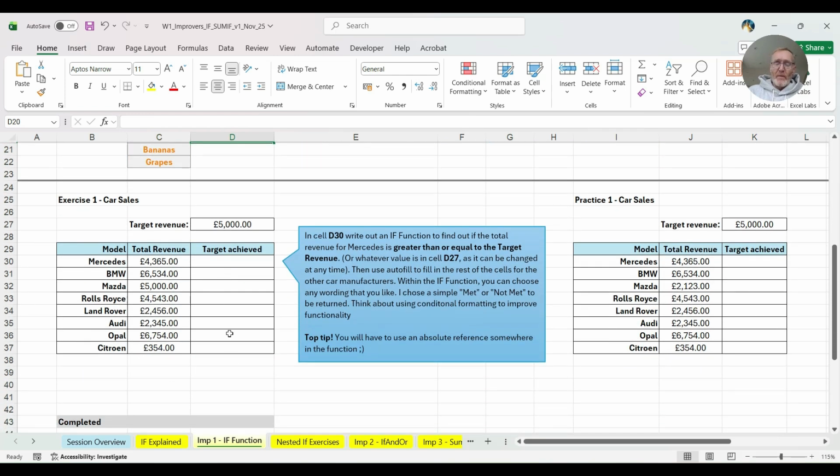This is probably a little bit more realistic. So what we're going to look at in this cell, we've got some car sales, and do they meet our target revenue? Our target revenue is £5,000. And if they meet or exceed that, then it'll be met. And if it's less than that, it's not met. And we need to make sure that we make this cell an absolute cell reference.